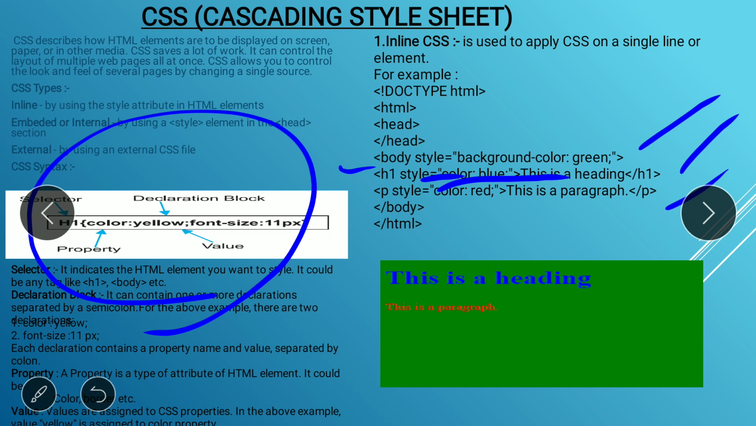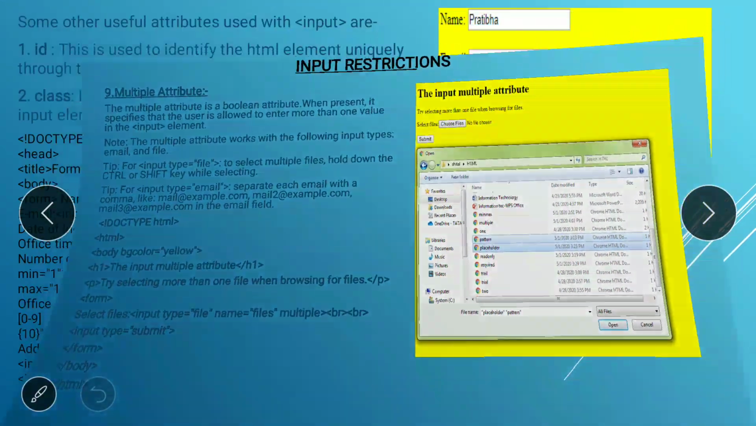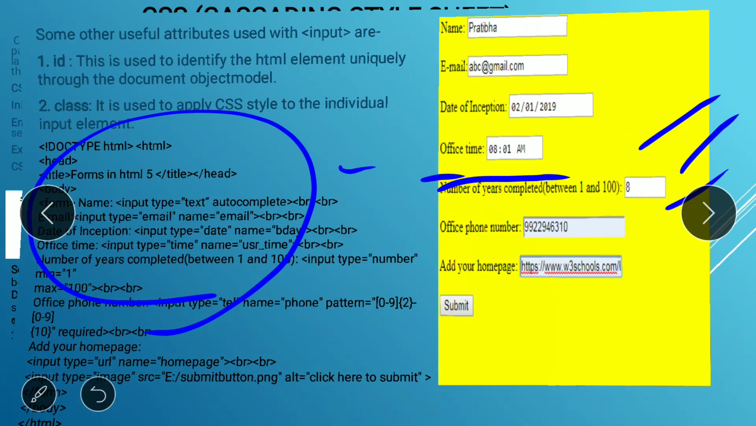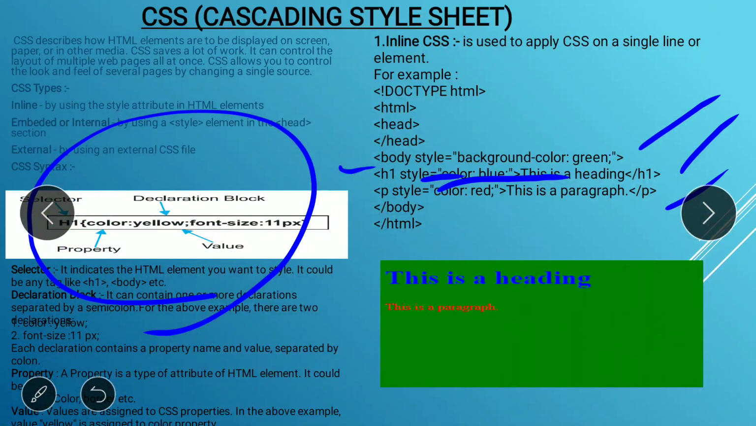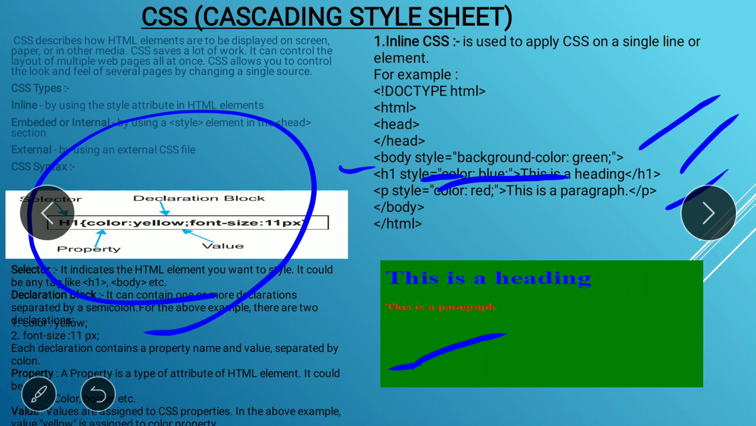Here we already learned about bgcolor. Bgcolor is an attribute of the body tag which sets the background color. So this property is also used to set the background color of the body. Here you can see that this is the green color of your background. This is our output. Next is the h1.